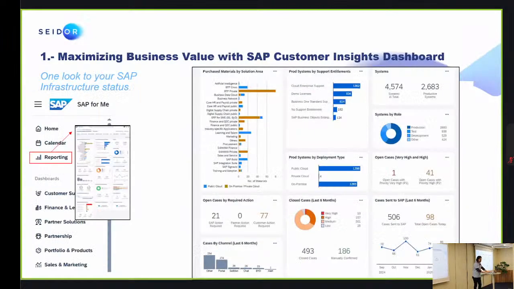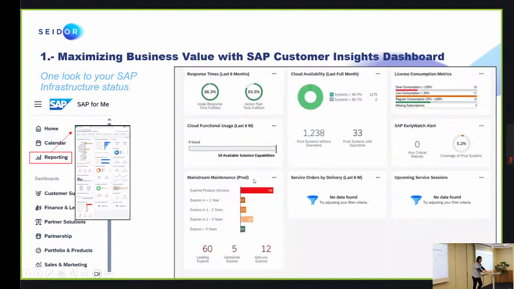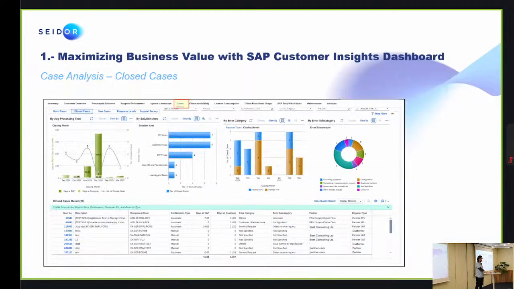What can you see in this report? Look at this: all the purchased solutions from your customers, all the systems, all the statuses, the SLAs, and an overview of the SAP response time. I have to say, Bernard, that these numbers are very, very good for SAP. Optimism, right? You can see also the license consumption, the maintenance, and the system infrastructure.